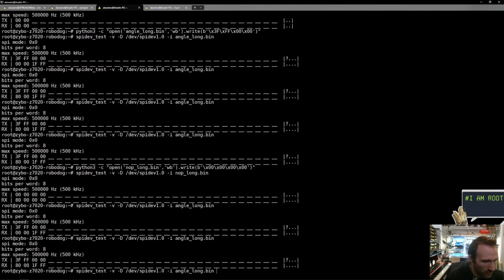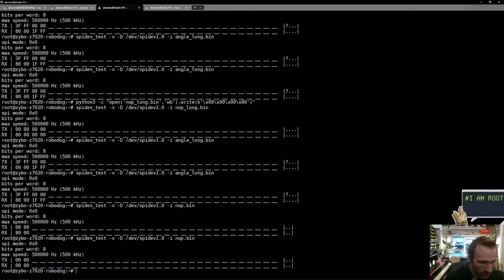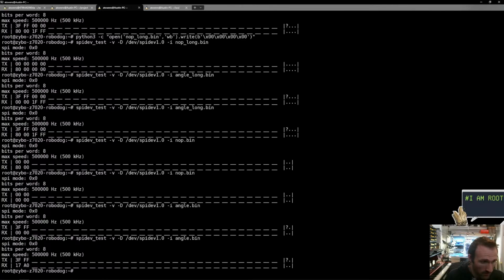I could have done no op normally. Okay, now I'm going to switch to no op without the long. Okay, do it one more time. And now I'm just going to do angle normally. So when I do this, it's going to be 0 because the no op from previously is going to be registered, right? So all zeros, we expect the response. Do it one more time.